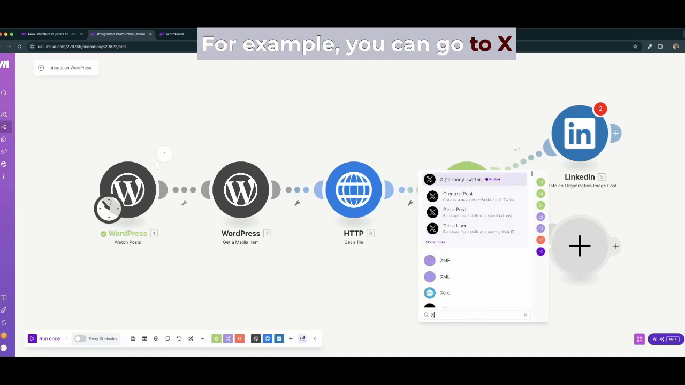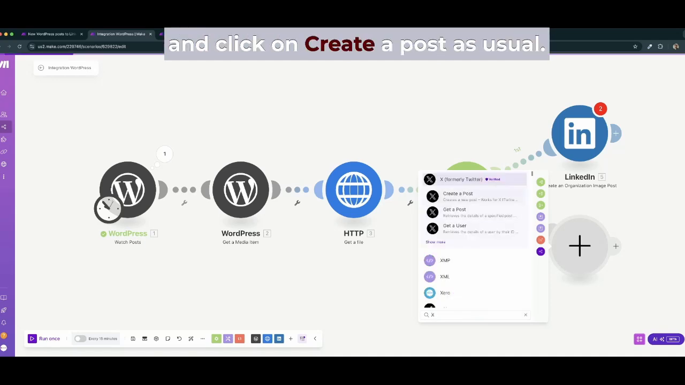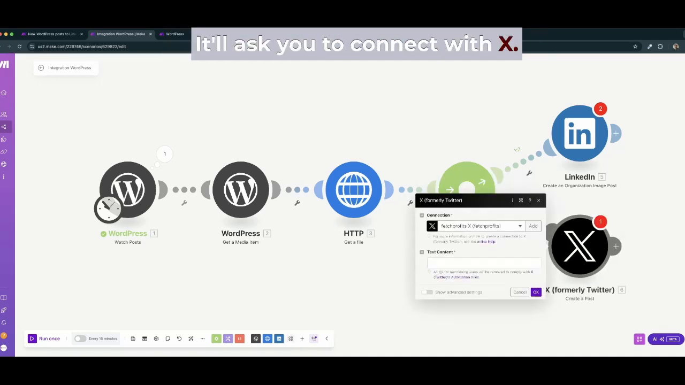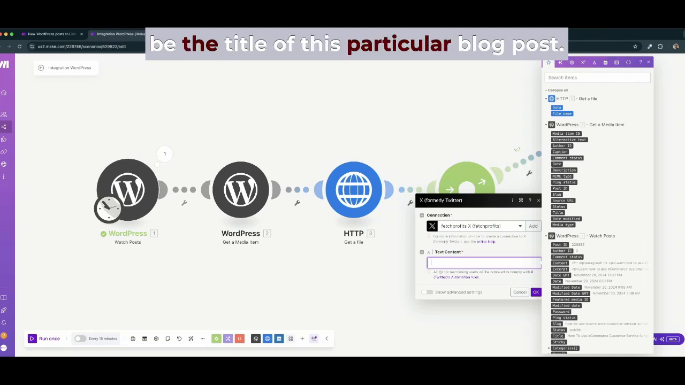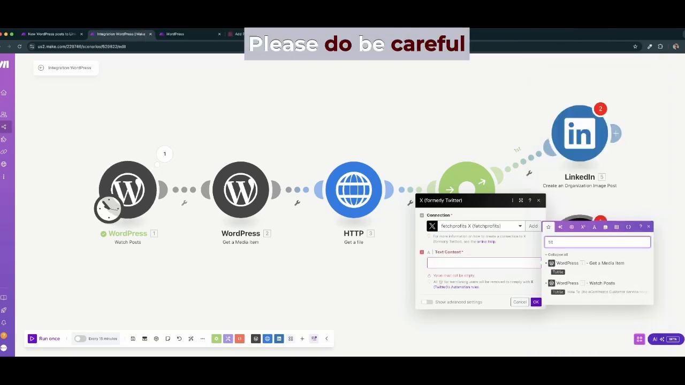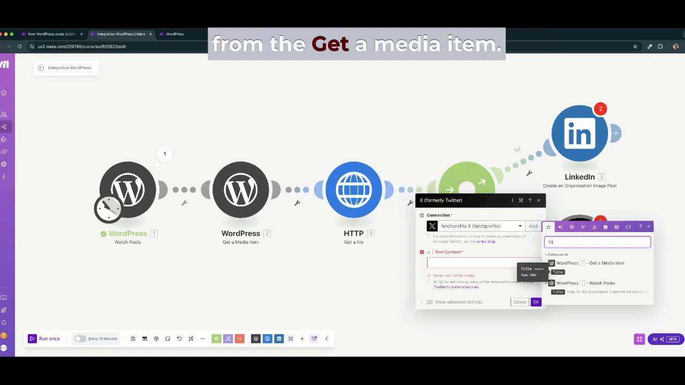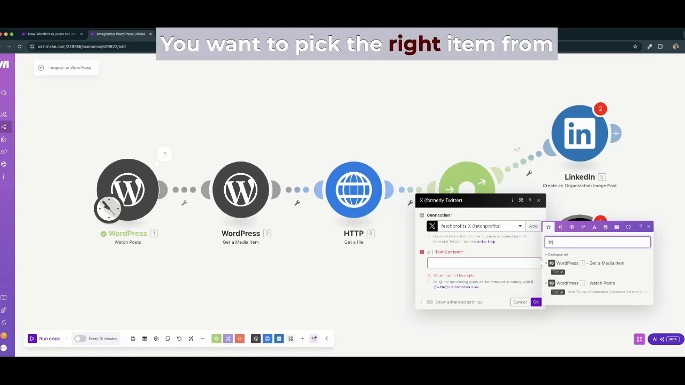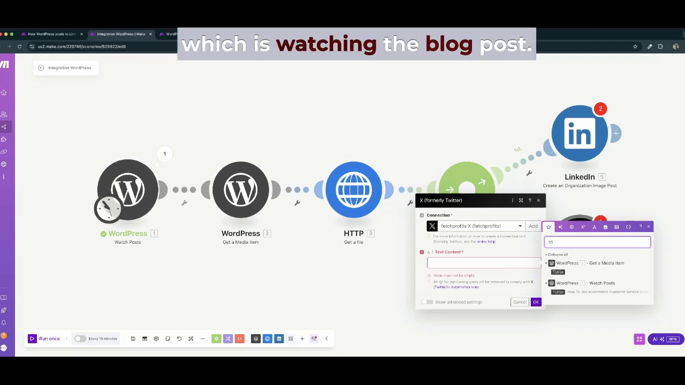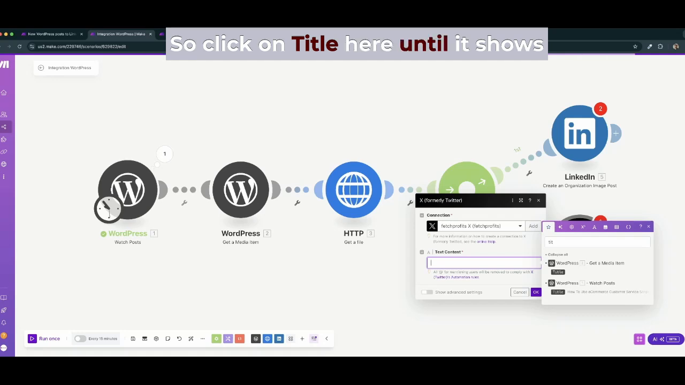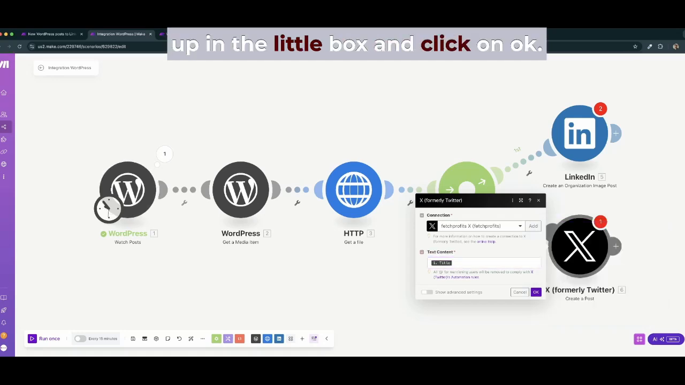For example, you can go to X and click on create a post. As usual, it will ask you to connect with X, then add your text content, which happens to be the title of this particular blog post. So go to title here. Please do be careful to pick the right title. You don't want to pick the title from the get a media item. You want to pick the title from the first WordPress module that you added, which is watching the blog post. So click on title here until it shows up in the little box and click on OK.